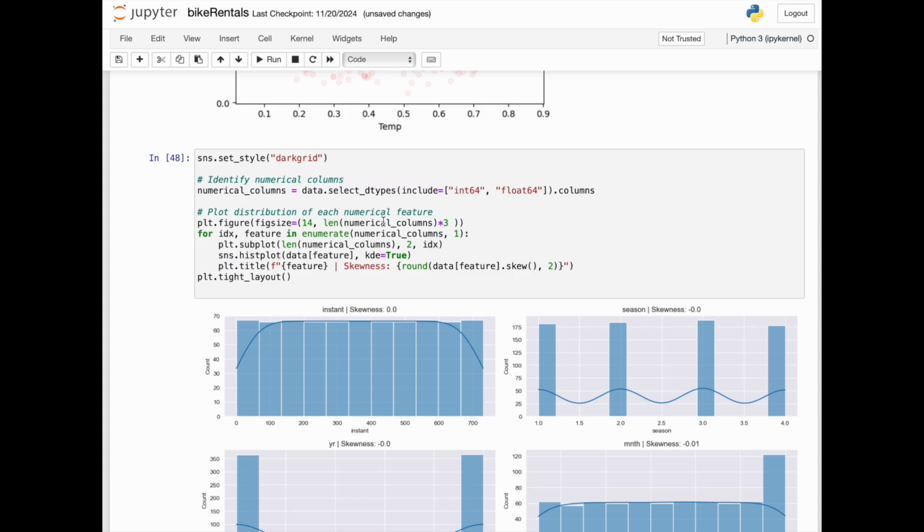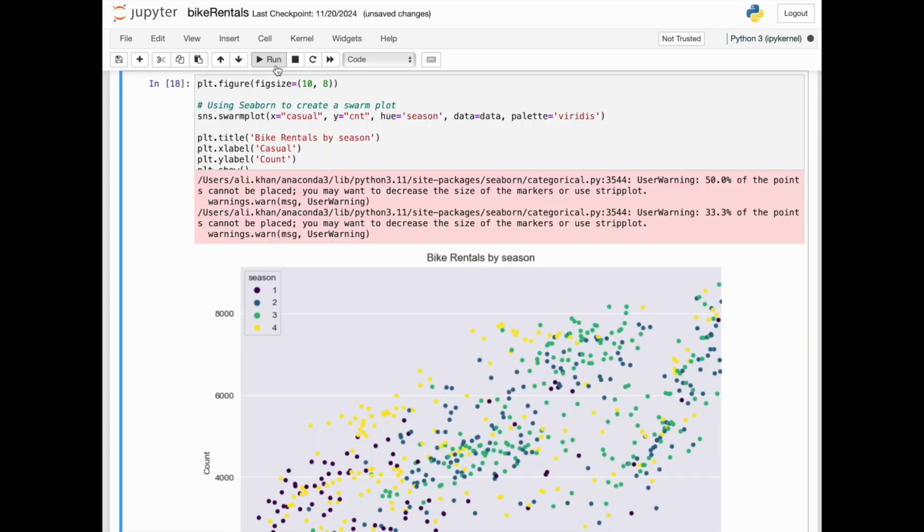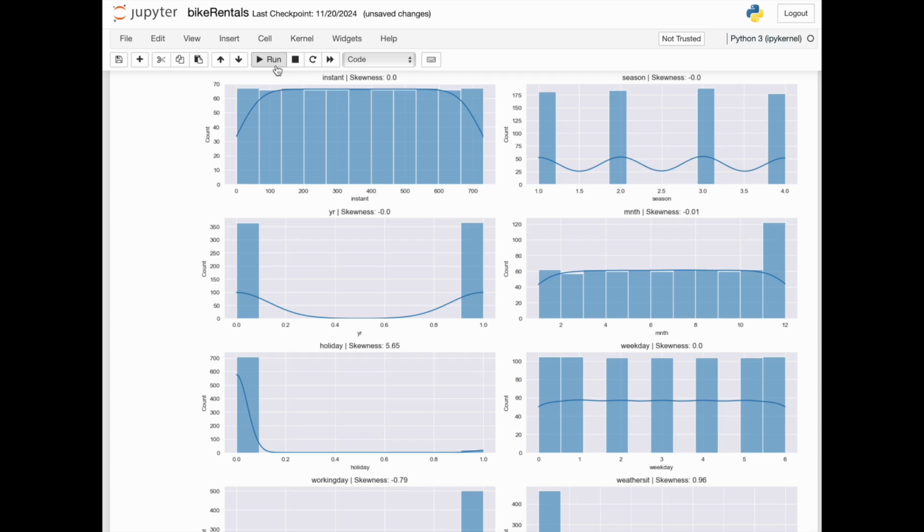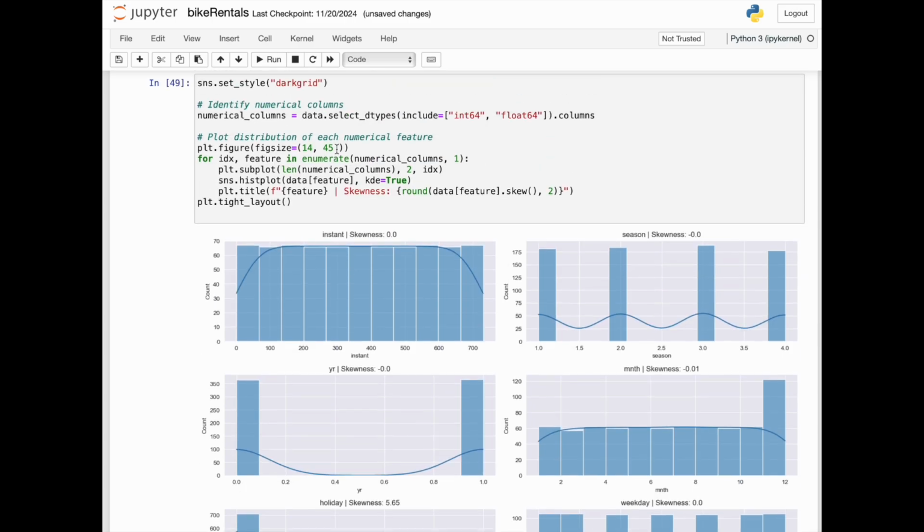And just as a test, we remove the length of numerical columns into 3 and replace it with 45, which I believe is going to be an exact copy of what we already see. Yeah. So it's just a way to give it some generic or dynamic code so that it adapts to the number of columns being passed.